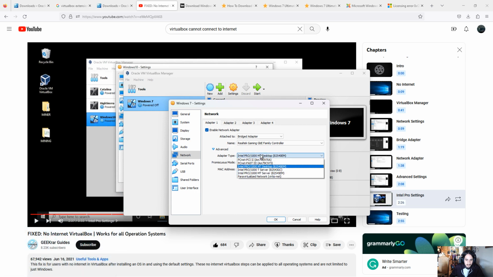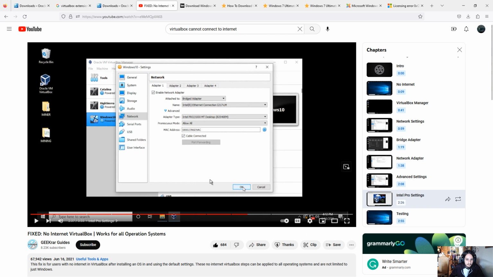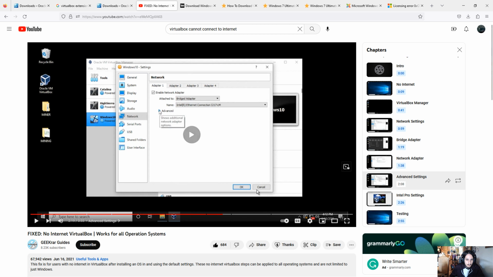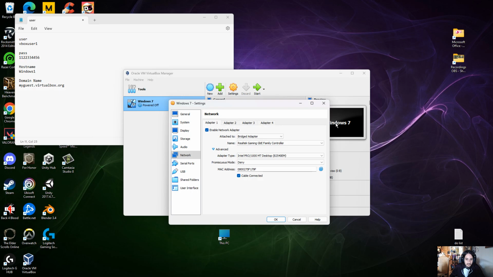Okay, so you're going to click down here. Adapter type, you got a couple of choices. Let's check the choices. Why don't you click on the advanced option here? So I have the Intel Pro selected by default, which is fine. So default is fine. And then what you're going to do is you're going to click here on promiscuous mode, and you're going to do allow all. Okay, and that's all you have to do for now. Cable connected, you have to keep checked, even if you have a wireless network. So keep that in mind.